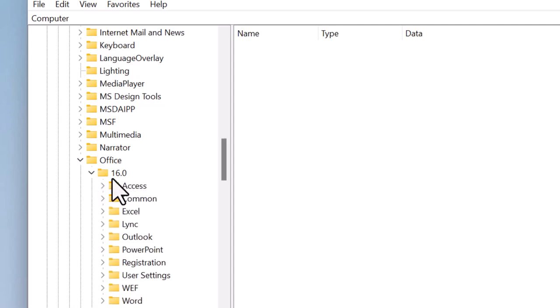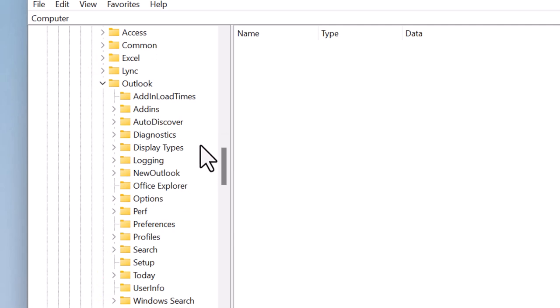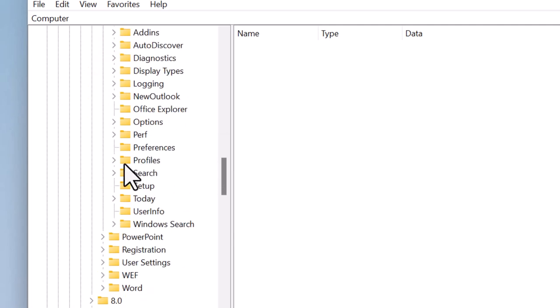It can be different in your system, but you have to select and expand the higher number folder. Now here expand Outlook, then here double click on Setup.